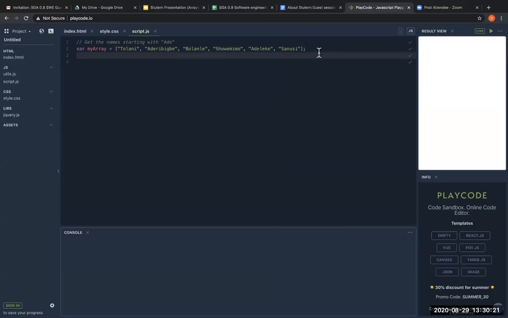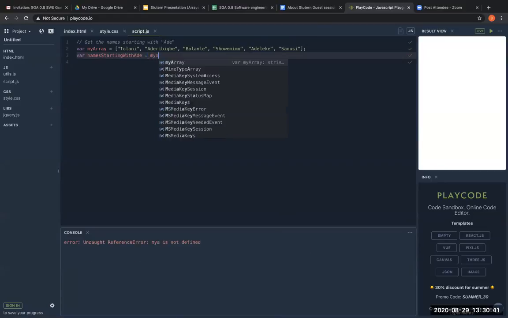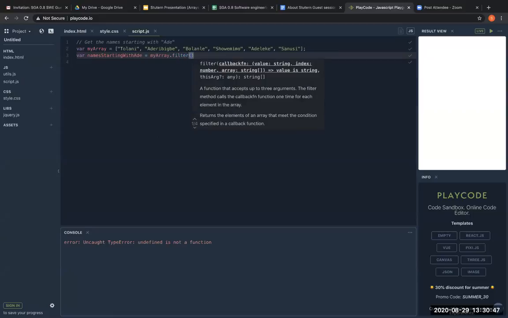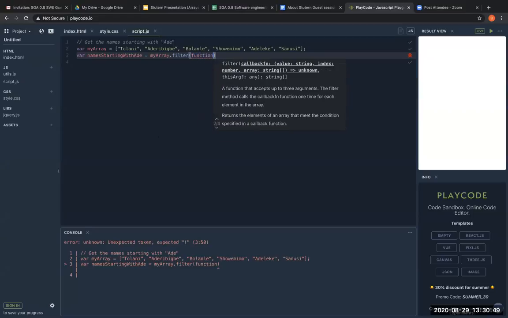In this case, we are going to be making use of filter. Using filter is very easy for us. So let's get started. Let's put a variable and name the variable nameStartingWith, equal to the array. We want to make use of filter here. So array.filter, then we have our callback function.